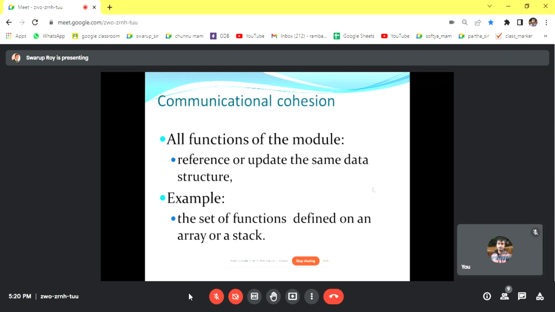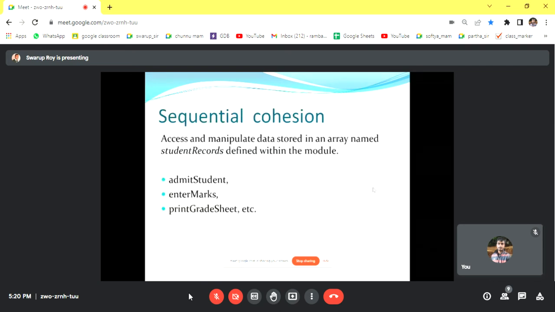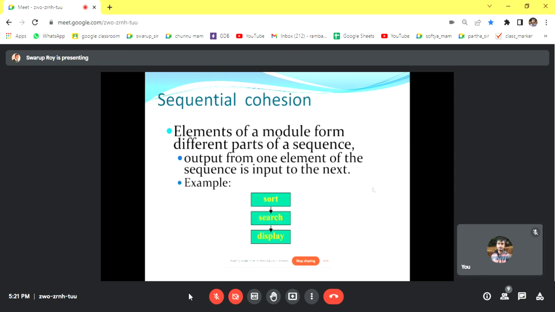So that's why this is called communicational question, because they are trying to update or access the same data structure. All the functions are somewhere related to the same data structure. So that kind of question is called communicational question. It's not a sequential question. It's a communication question. It's a mistake.